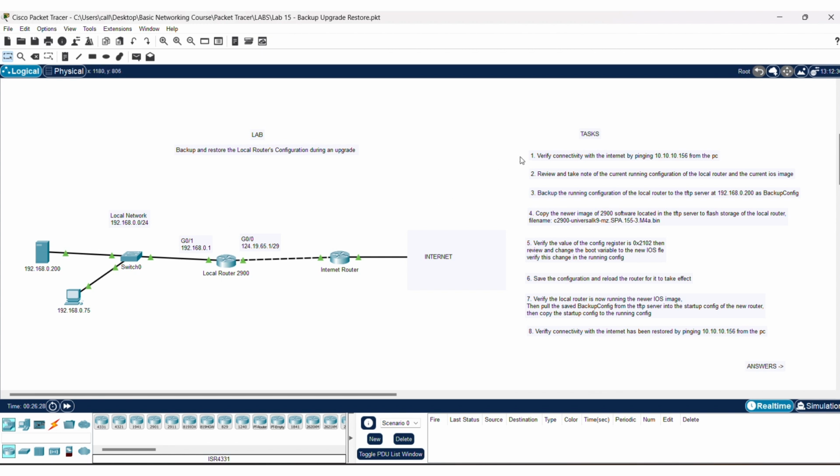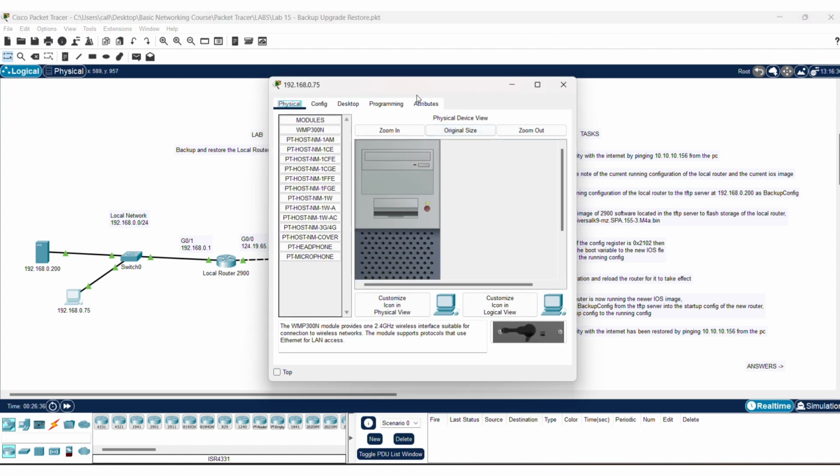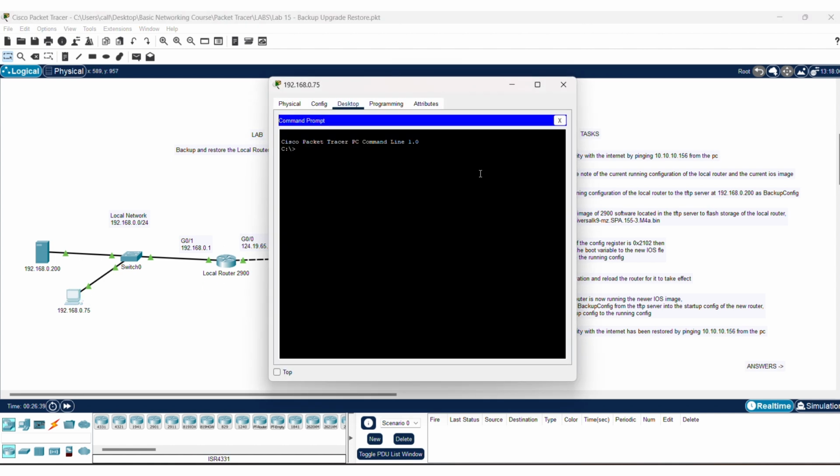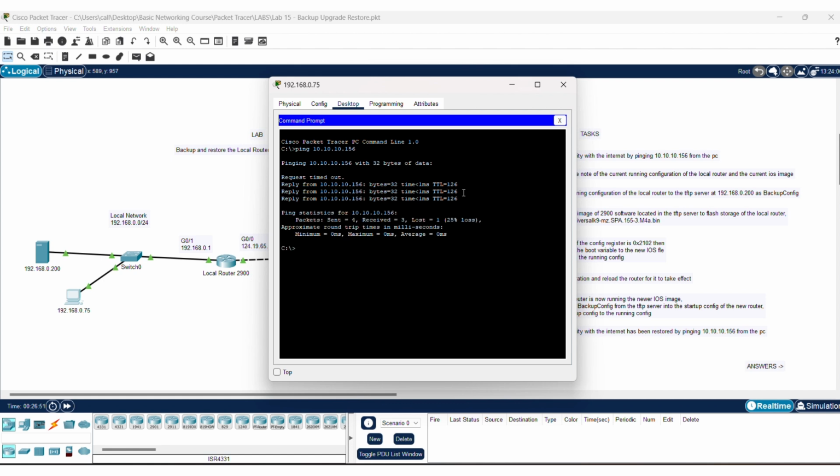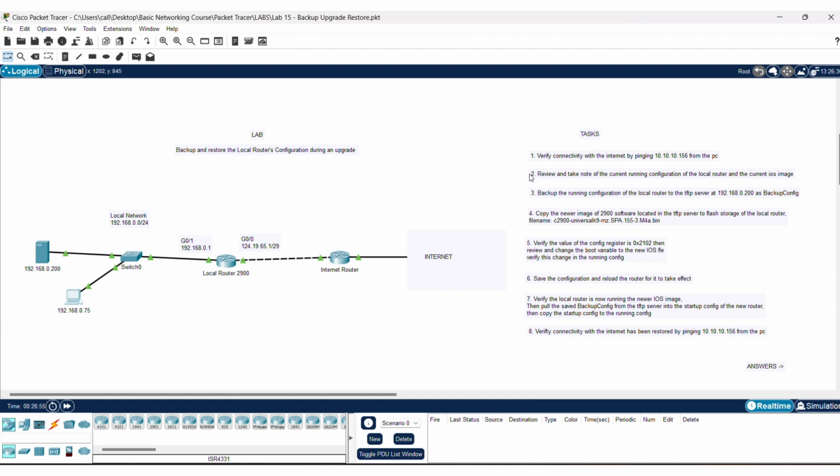Hopping into the tasks, task 1 says verify connectivity with the internet by pinging 10.10.10.156 from the PC. So let's do that. Hop into our desktop command prompt. We'll go ping 10.10.10.156. We'll give Packet Tracer a second to work out its kinks. And we see we can indeed reach that device, which we're calling the internet. We move on to the next task.